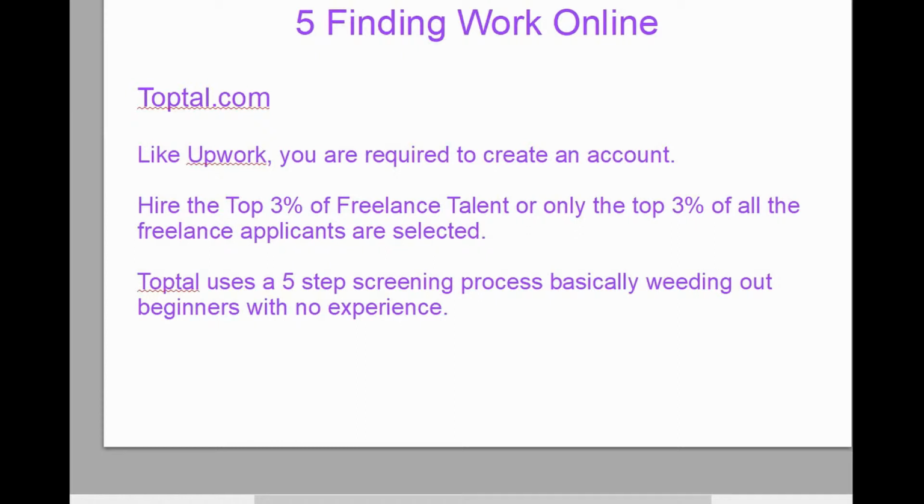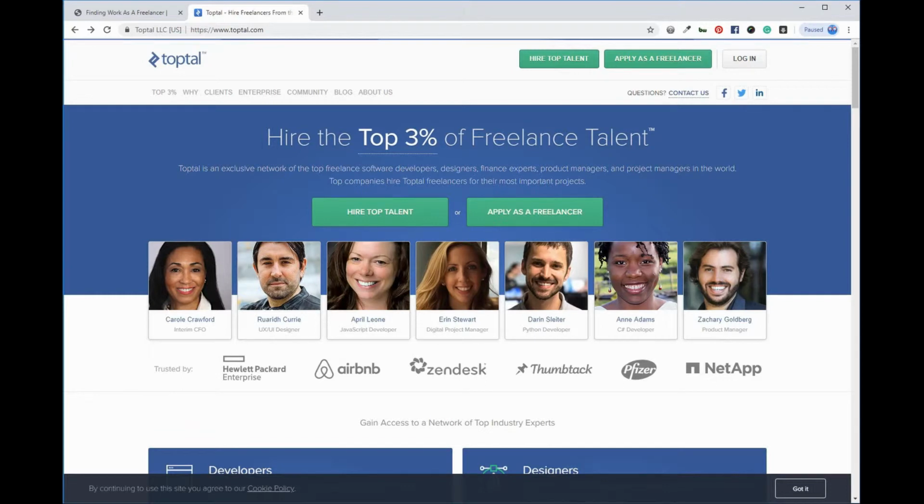Now let's take a look at Toptal. Just like Upwork, you need to create an account for your profile. And Toptal only takes the top 3% of all the freelancers who apply. Basically they use a 5-step screening process, and the bottom line is they're just trying to weed out beginners with no experience. So if you are new and just starting out, it may be difficult for you to be accepted by Toptal.